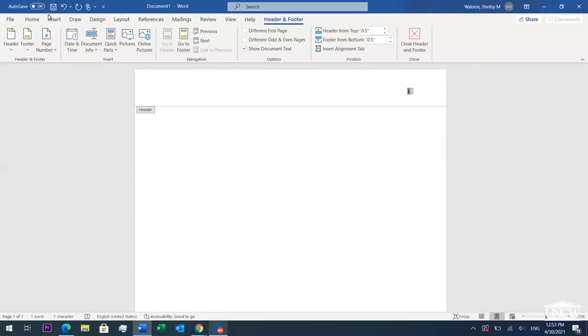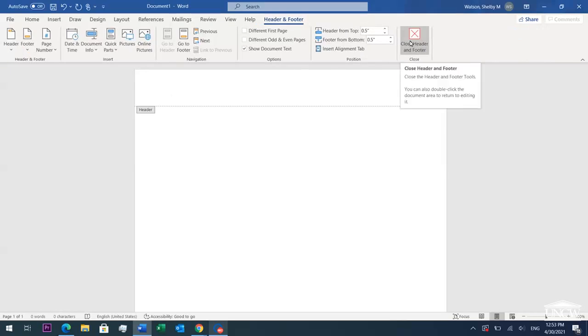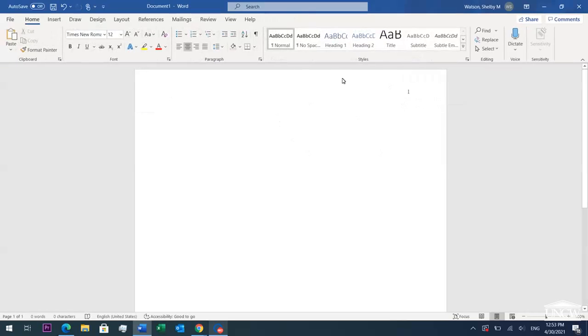Now you do want to make sure that you are staying consistent with your font. So if my professor requires me to write this in 12-point Times New Roman, I'm going to make sure I change the page number to 12-point Times New Roman. And so once I do that, I can close my header, and I've got my page numbers added.